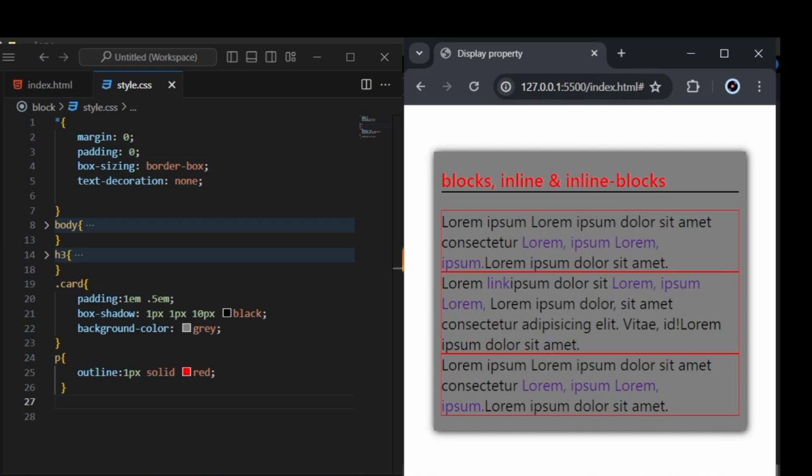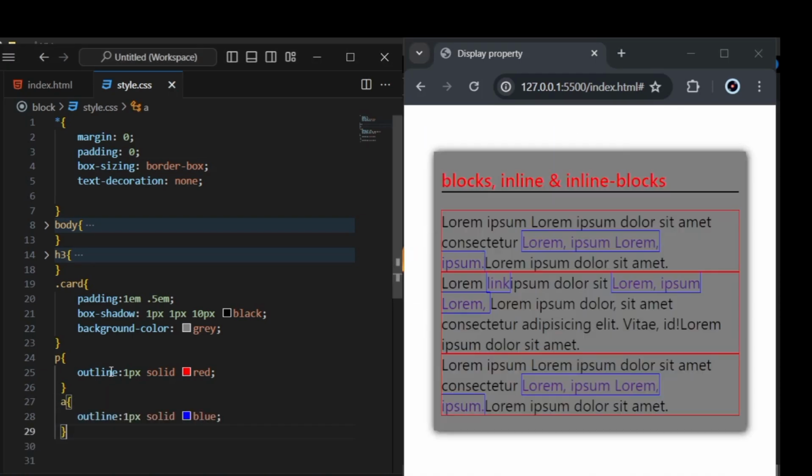So if you notice here, I have links, and let me give these links an outline color so that you can actually pick out my links. And now, as you can see here, I have some links inside my text, and I gave them an outline color of blue, and you can actually pick out these links.